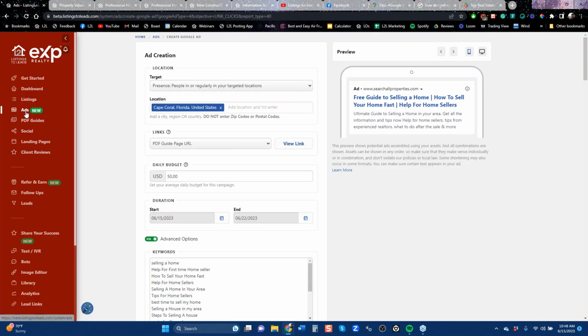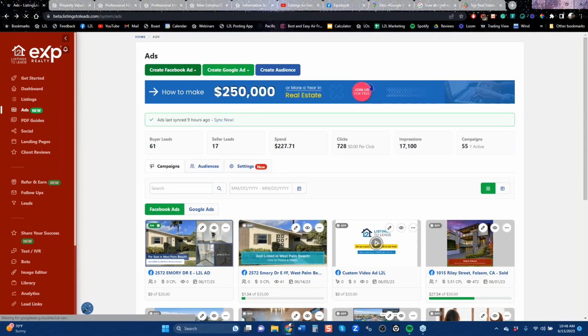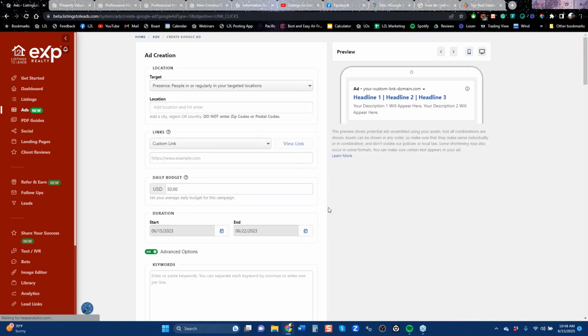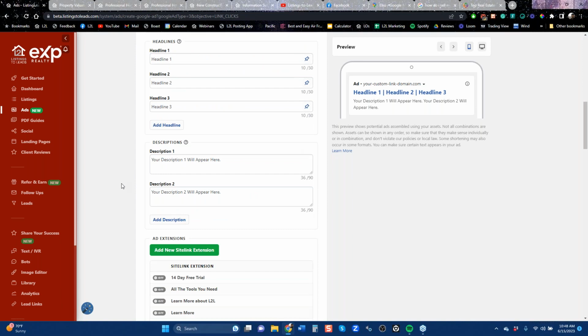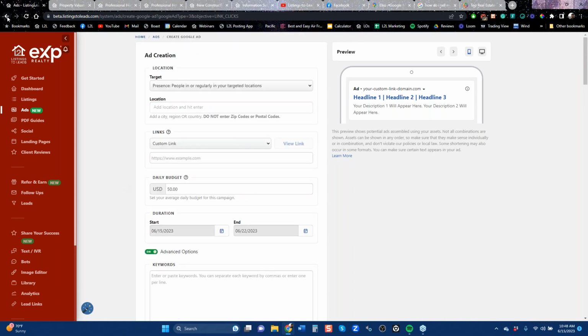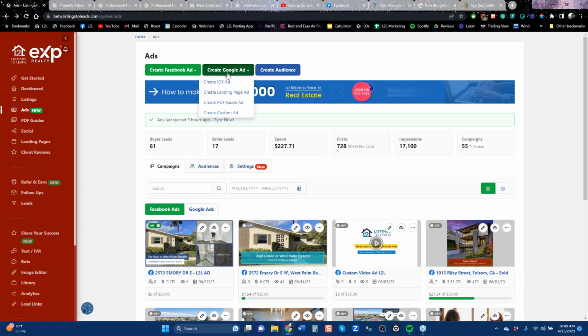So let's see. Back on ads. We talked about Google ads. So we know now that we can run PDF guide ads, and we know that we can do landing page ads. Now you can create custom ads, but if you don't know how to work with Google, I don't even recommend doing this. It's just not fun. But there's also another kind of ad here called create an IDX ad. So this is for buyers, right?